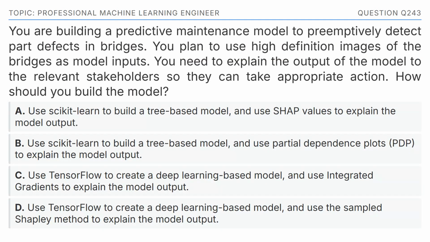You are building a predictive maintenance model to preemptively detect part defects in bridges. You plan to use high-definition images of the bridges as model inputs. You need to explain the output of the model to the relevant stakeholders so they can take appropriate action. How should you build the model?